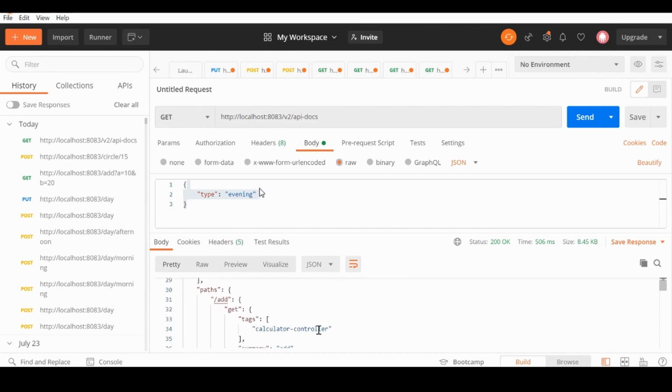See, the calculator controller contains one /add with the GET method, with the operation name add itself, and the parameters for that are: a is one variable, which is a query parameter, required is false, meaning it's not a mandatory attribute, and the type is integer. Similarly, b is another query parameter, also of type integer. So this is what add takes, and the response it gives, if it is 200, meaning successful, is the type integer.